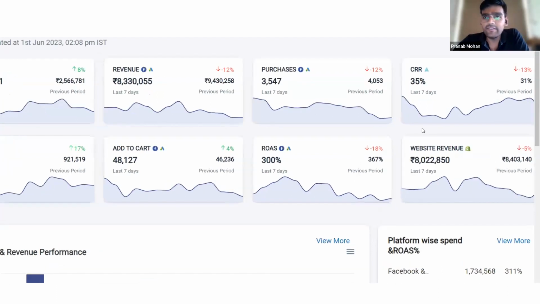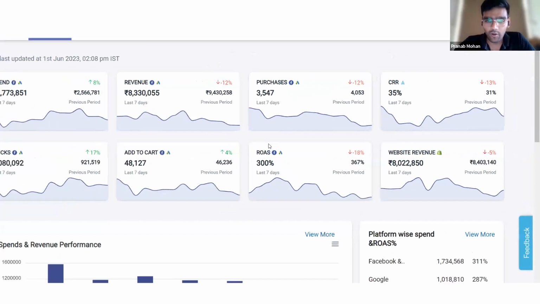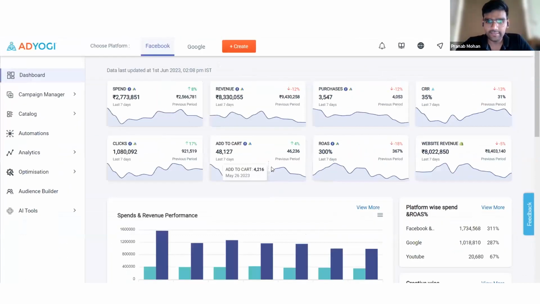Now, in case it's a custom metric such as CRR, which Adyogi is currently calculating, you can see that it contains an Adyogi logo and the formula for that specific metric, showing how we have calculated it. In this case, you can see this is the total spends divided by your total revenue, which we collect from your Facebook and Google, compared to your website revenue. And this feature is live across all the reporting pages and granular pages across Adyogi.